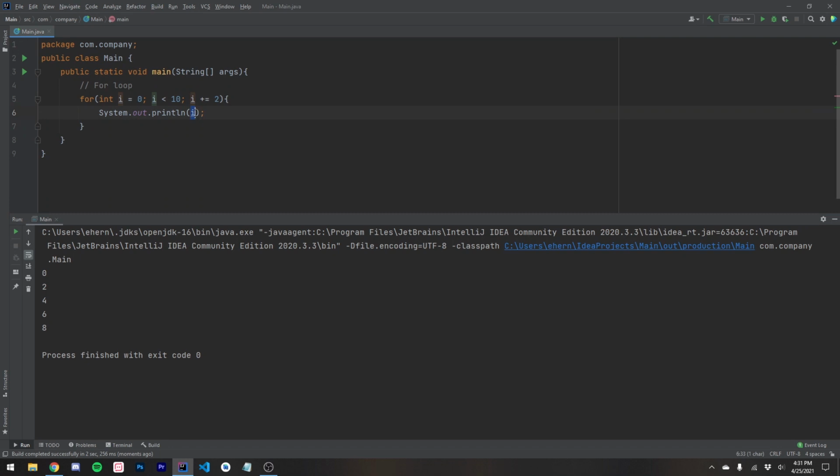So the first time it's going to start off at 0, then it's going to go up by 2, and then it prints out 2, and then it goes up by 2 again, it's 4, then 6, then 8. But the moment that it's 8, it's going to go back up to the for loop. It's going to go up by 2, it's going to become 10. 10 is not less than 10, so we're not going to print out 10, and we're going to quit.